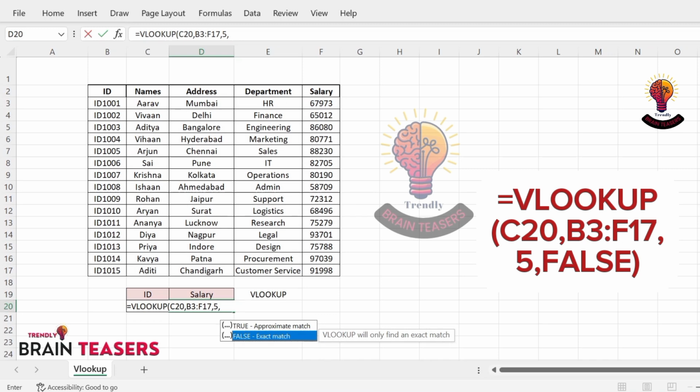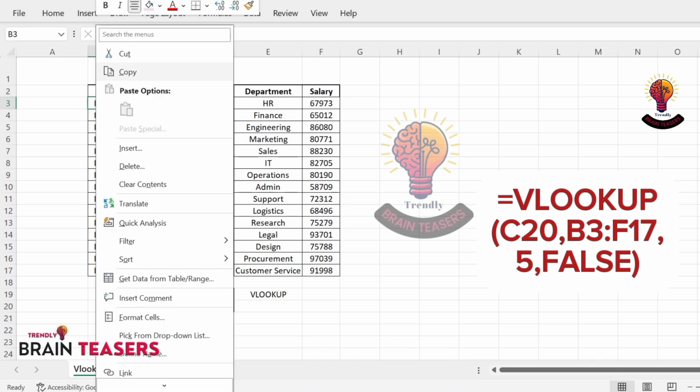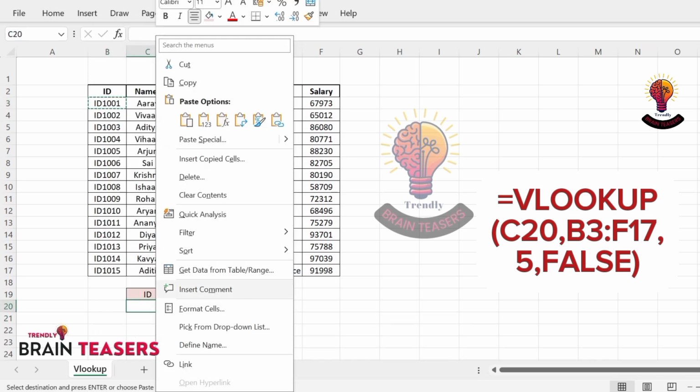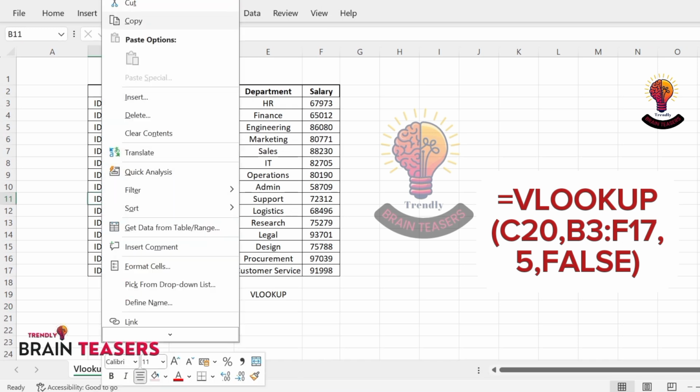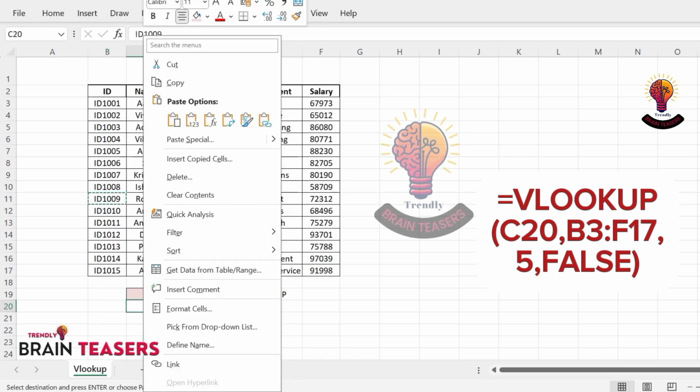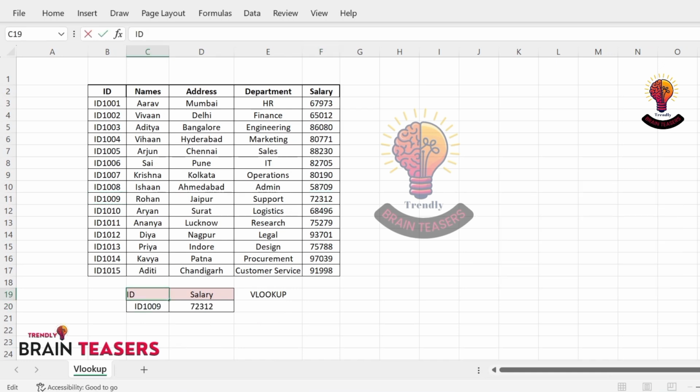C20, the ID I'm looking for. B3 to F17, the entire data table. 5 is the fifth column in the table, which contains the salary. And FALSE tells Excel to find an exact match. When I press enter, boom, the salary appears instantly. Let's try one more example with another ID. Excel finds it perfectly again.